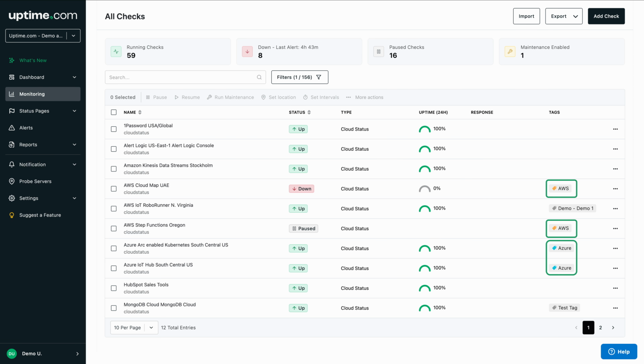We recommend tagging cloud status checks with the appropriate service that the check is monitoring to ensure that third-party outages are clearly communicated and are differentiated from your own URL or endpoint outages.